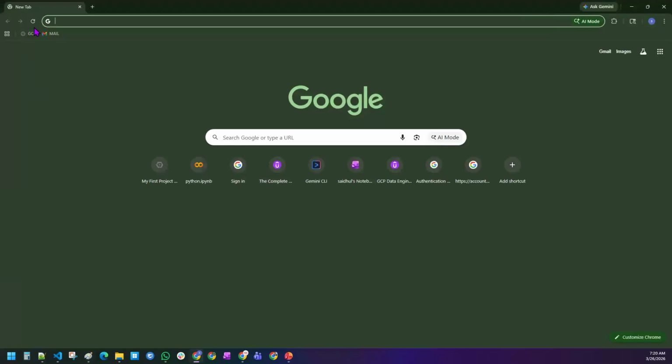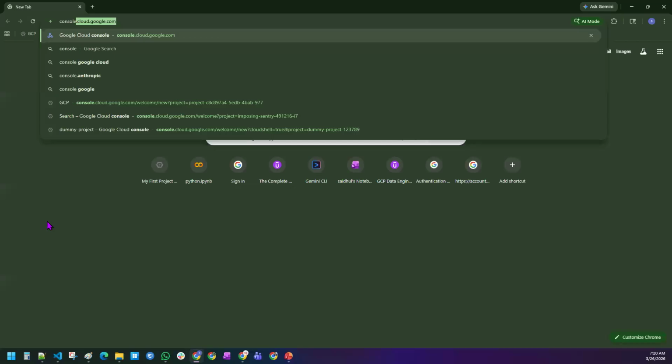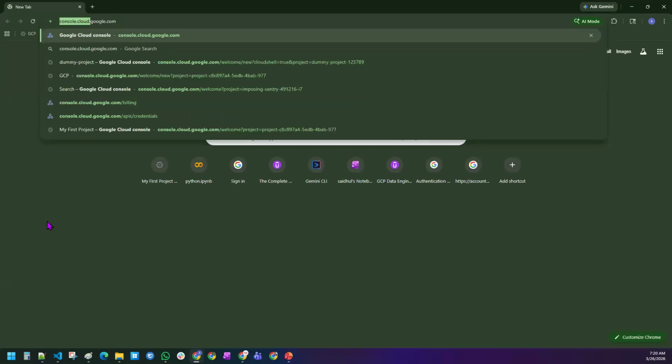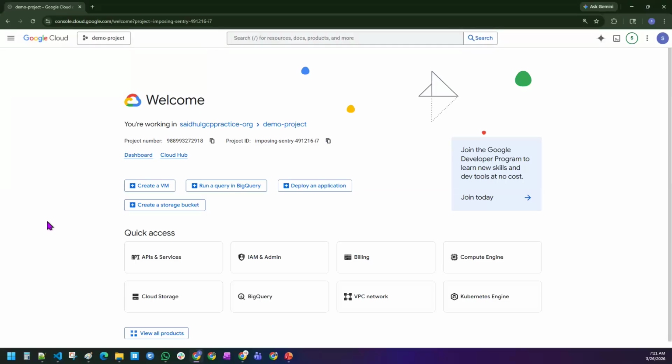To enter into the Google Cloud Platform, we have to use console.cloud.google.com. Just click on the enter button. It will ask you to enter your username and password. For me, the username and password are already saved, so it is directly opening the Google Cloud homepage. This is how the homepage for the Google Cloud Platform looks. It is also called a console.